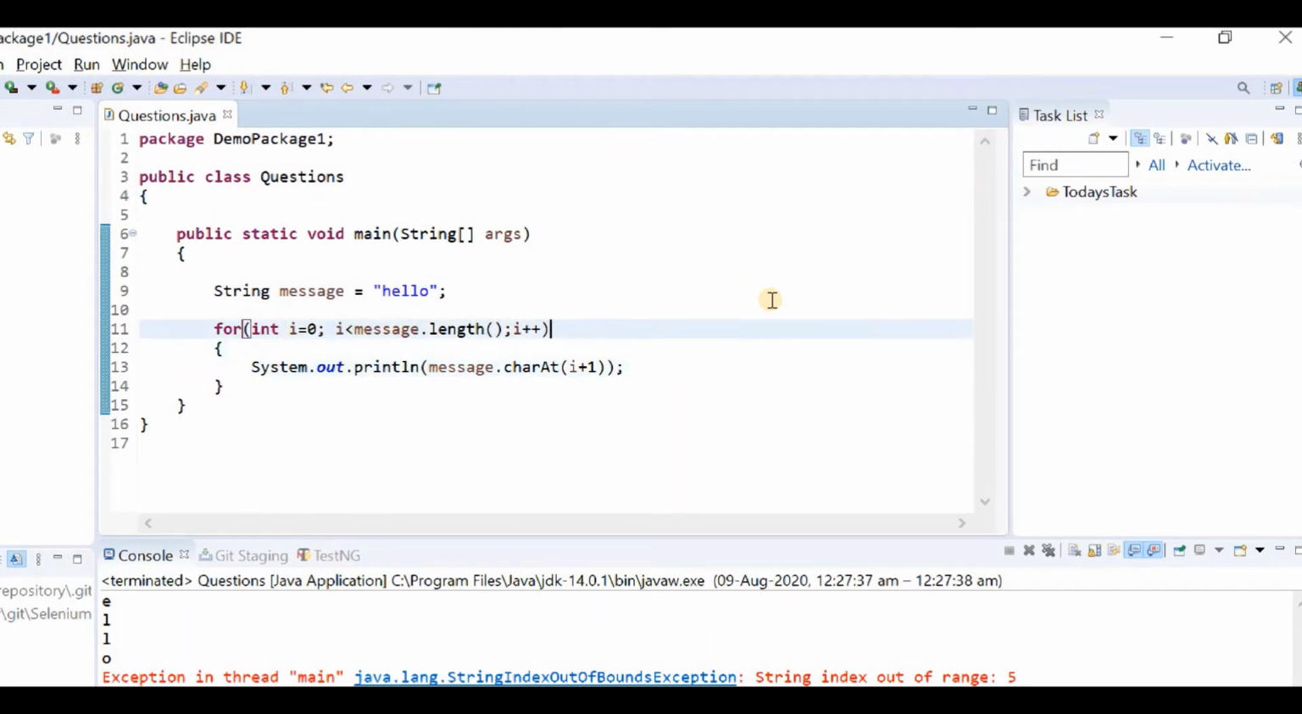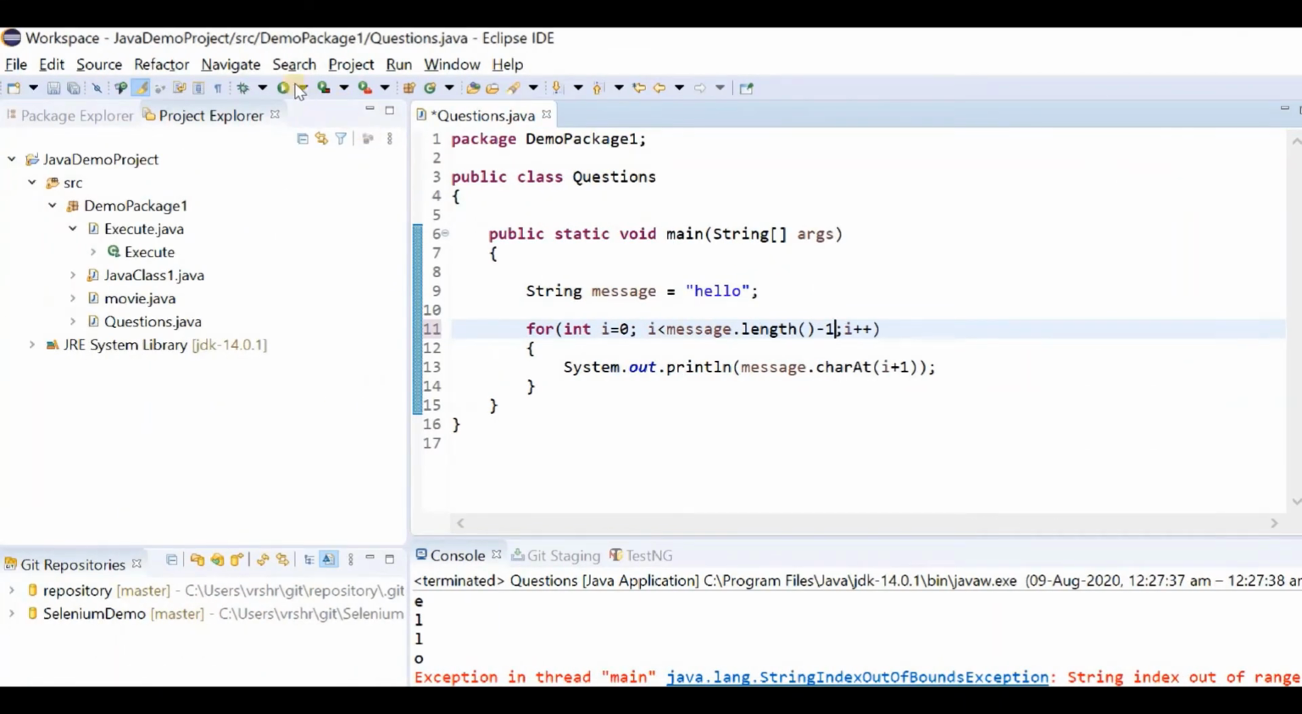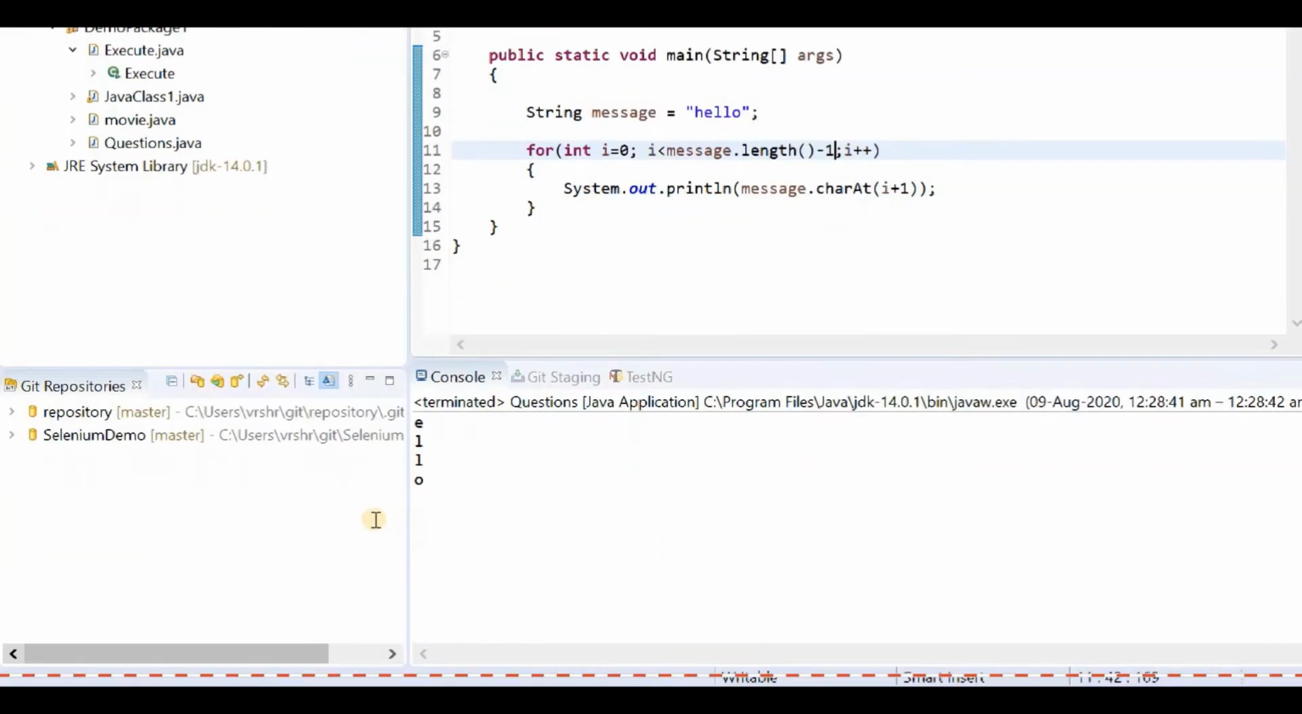If you want to rectify this, just add -1 over here and you can now run this particular program, and you can see that ELLO is printed successfully without any exception.